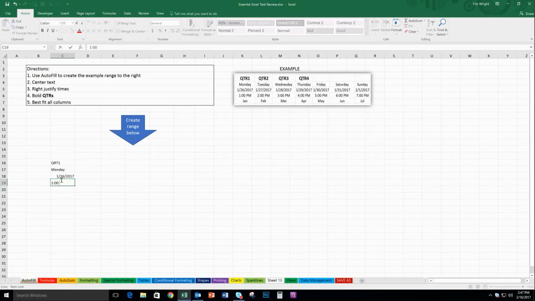1:00, do a space and just hit a P. When I hit enter, it automatically makes that a time, makes it PM, and then January, JAN.